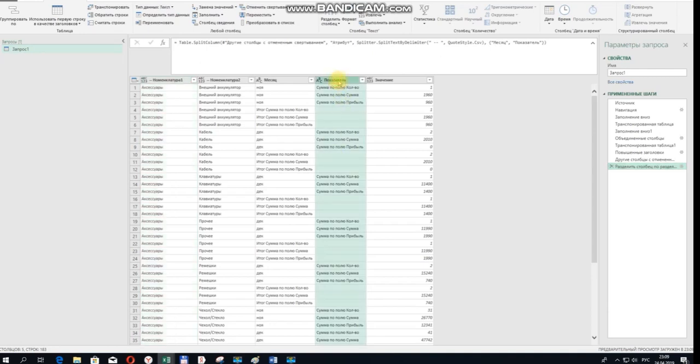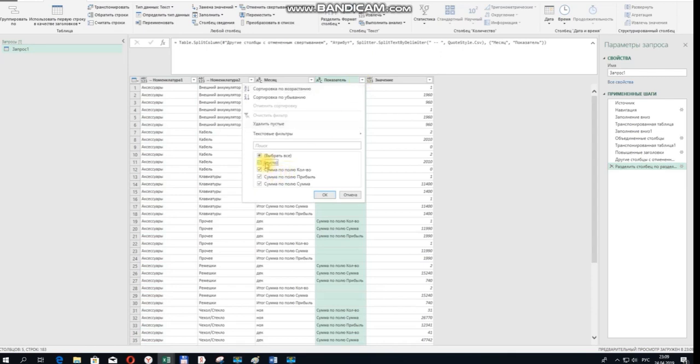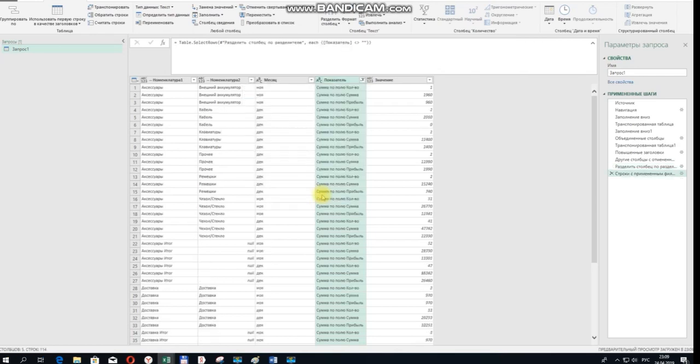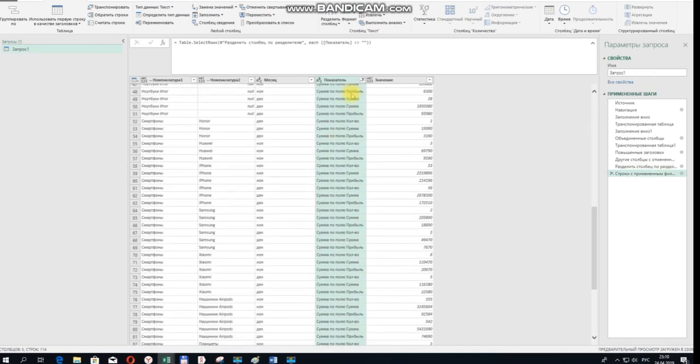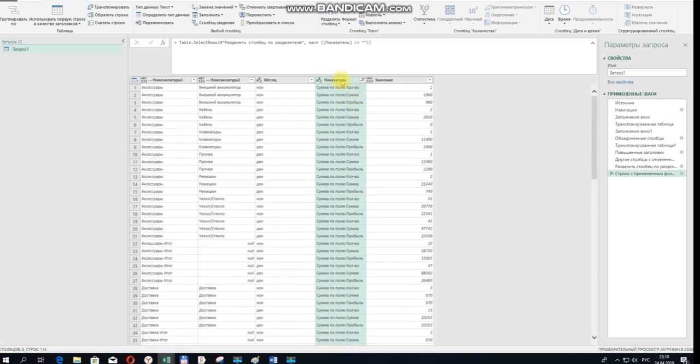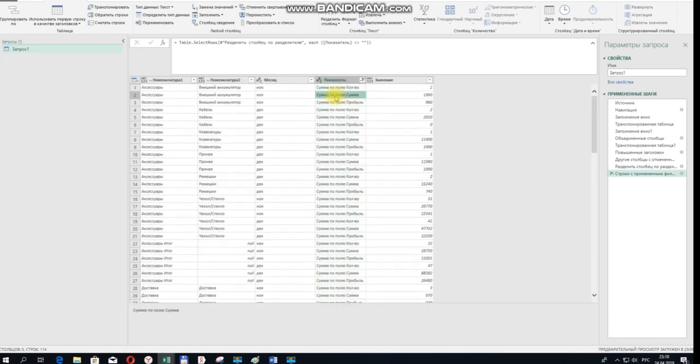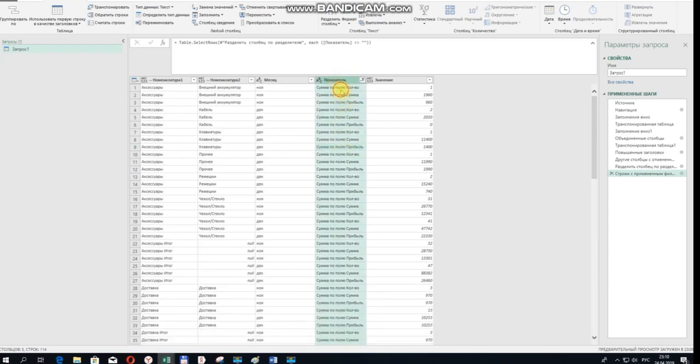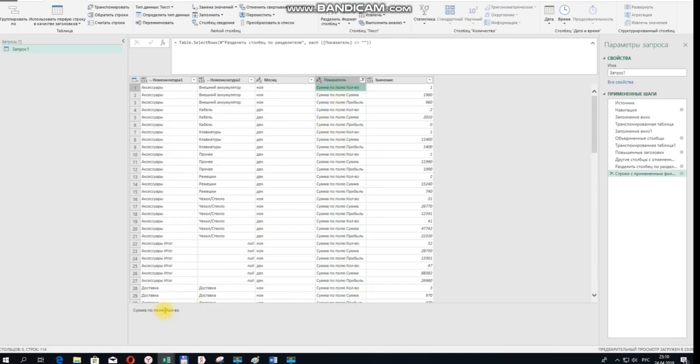So now we can filter our empty spaces in the column показатель. So press OK. So now, I noticed that there is always written "сумма по полю" in our показатель column. So let's get rid of them.